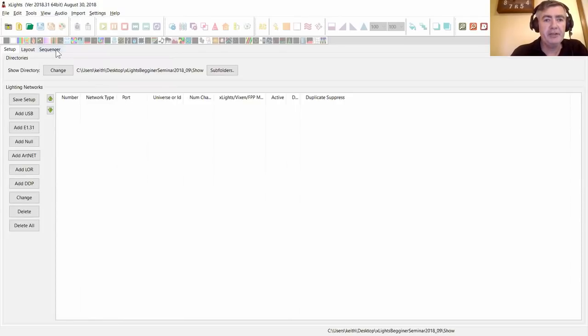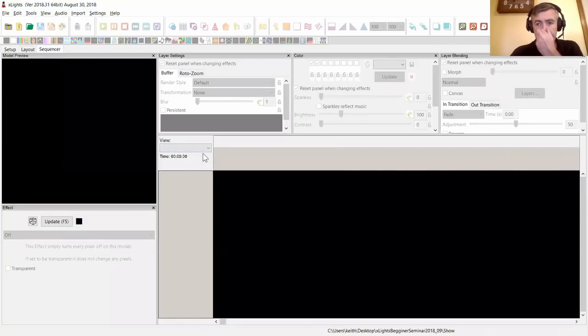The only other settings that I would worry about, and because I don't have a sequence open, these things are all disabled, but each one of these panels has this reset panel when changing effects. There's a checkbox up here on the layer blending. There's a checkbox here on the color. There's one up here on the layer settings. I would make sure that all of those are turned on.